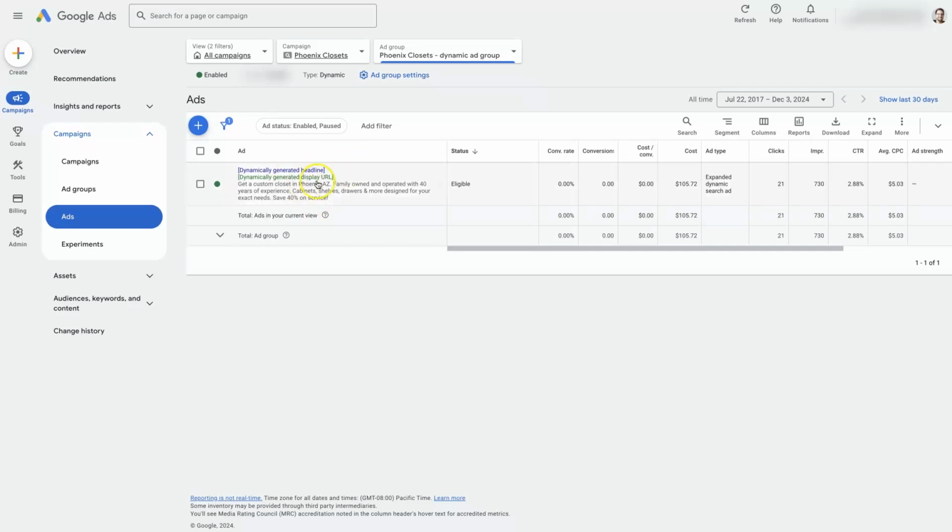So highly beneficial. This can also work even if it's not an e-commerce, like this one is for a custom closet company. And we're just testing it against the traditional responsive search ads to see what's actually getting the better performance. And in this case, it actually looks like it's the responsive search ads that are outperforming. So I think we did end up pausing this ad group. But this is a dynamic search ad, right?